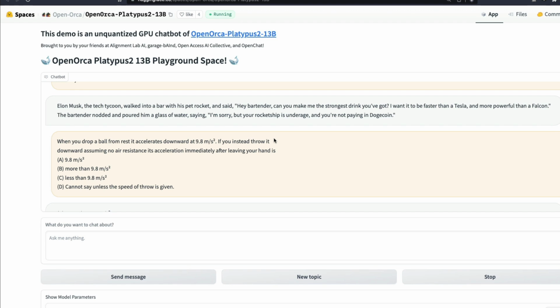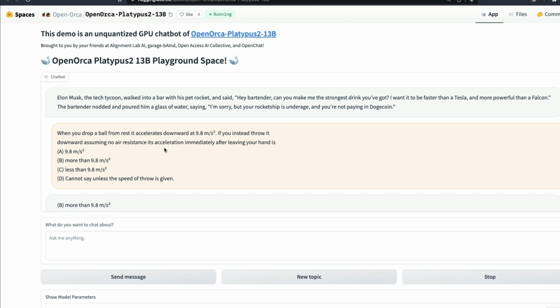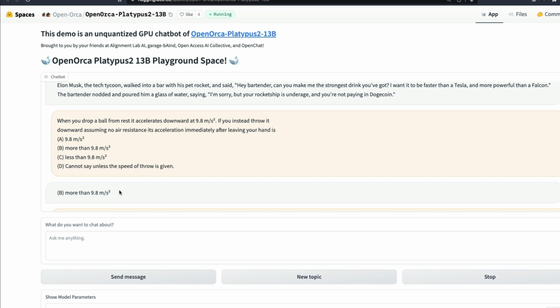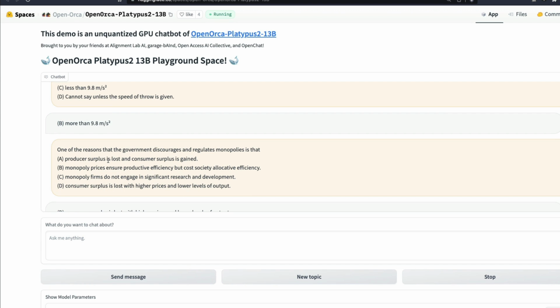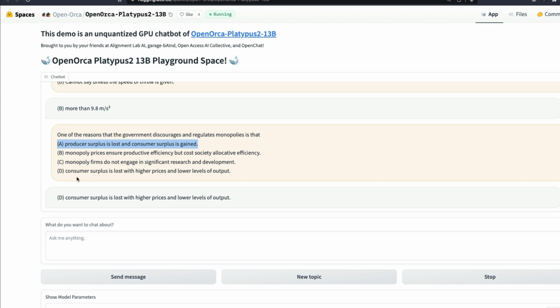Anyways, then I picked up a question from the MMLU benchmark, and it's a physics question. It says, when you drop a ball from rest, it accelerates downward, and it has this question. The answer that it gave me is 9.8 meters per second squared, but it is a wrong answer. The right answer is A, so it didn't do well. There was another question, a microeconomics question. One of the reasons that the government discourages and regulates monopolies is that producer surplus is lost and consumer surplus is gained, and a lot of options are there. The right answer is D, and it correctly identified D. So I was quite surprised to see that it did a good job here.